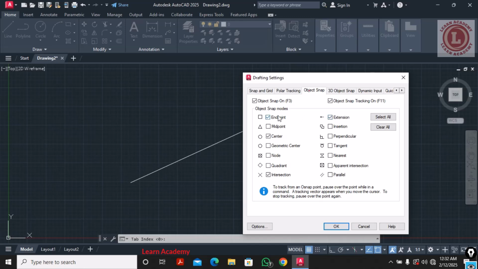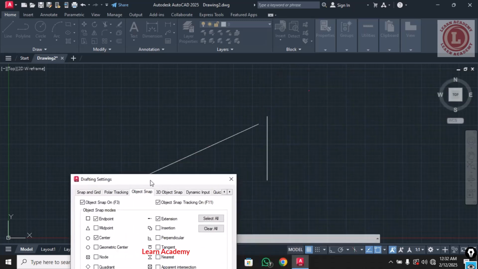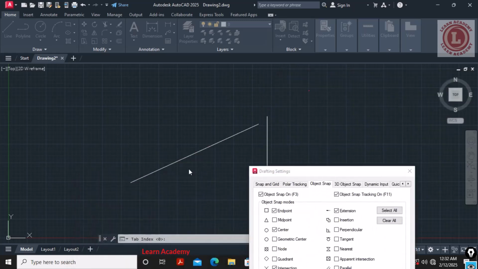For example, if you look at these object snap modes that are activated, that means the endpoint is activated. So what we mean by this endpoint being activated is that, let's say for example, let me put this back.